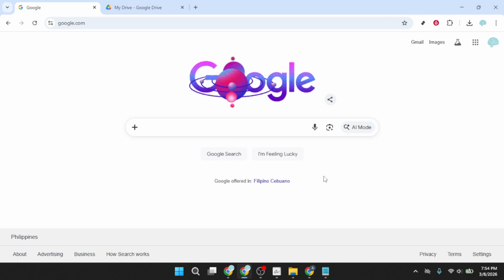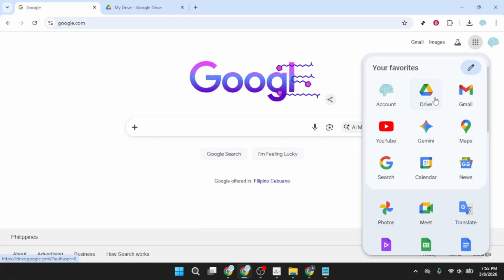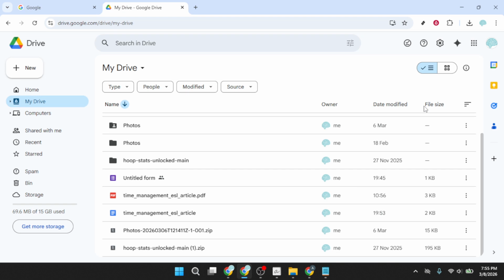Start by opening your web browser and heading to Google. In the top right corner, click the grid-shaped Google Apps icon. From the menu that appears, choose Drive to open your Google Drive. This is where your files live in the cloud and where you'll upload the video you want to share.